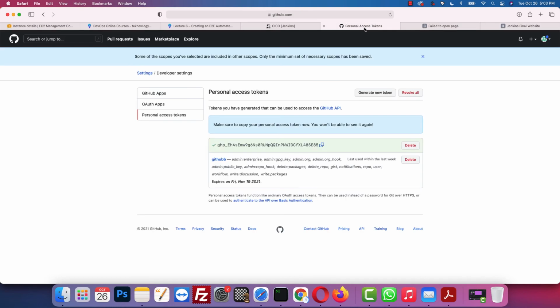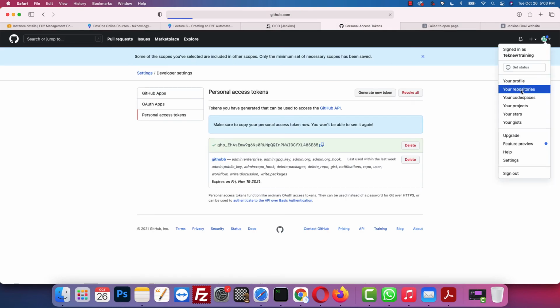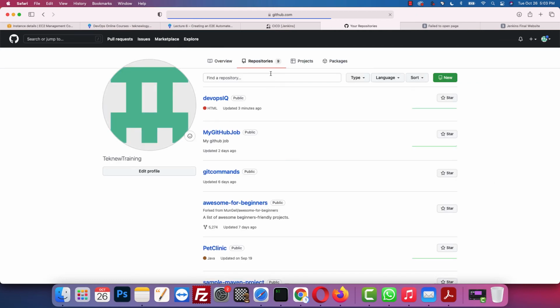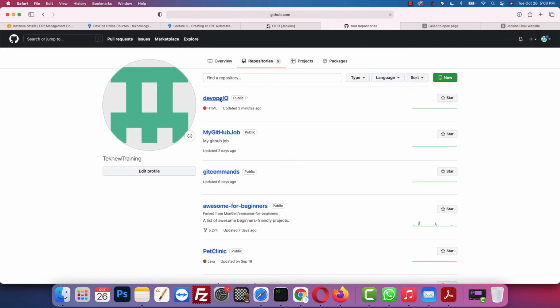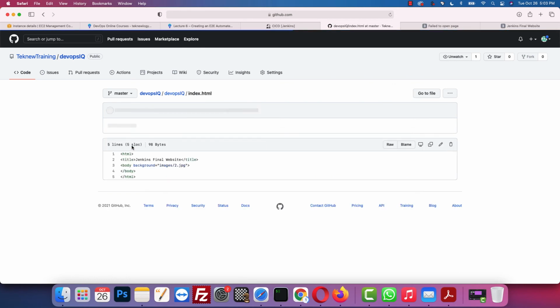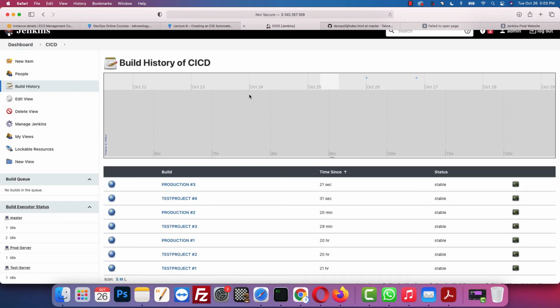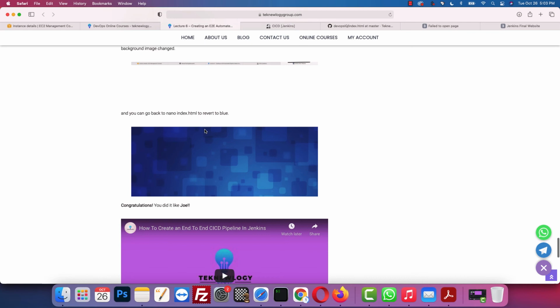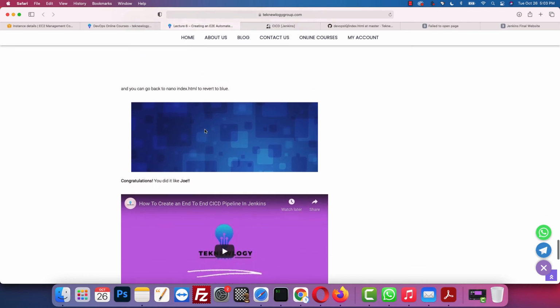Alright, so that means when we push our changes back to our Git repository, Jenkins pulls the changes automatically and builds it. Let's go back and confirm the code. So this is the index.html. You can see the image number that we changed is 2 right here. Alright, so let's go back to the instruction and see.